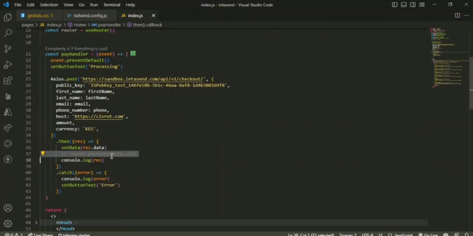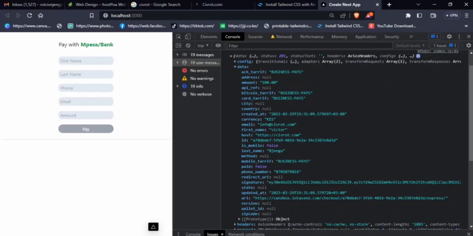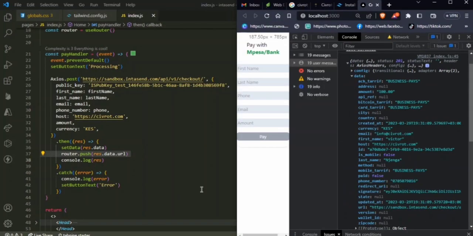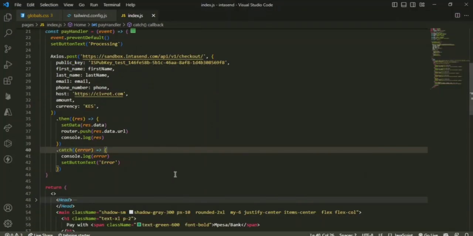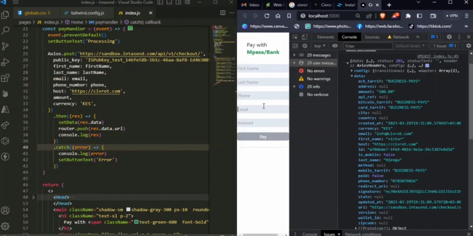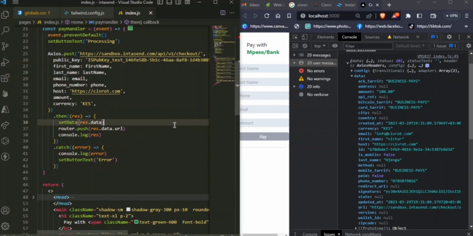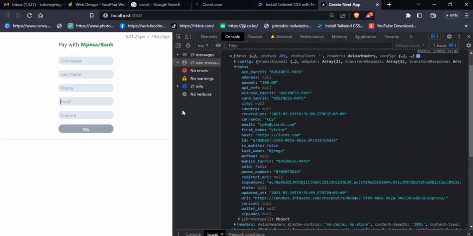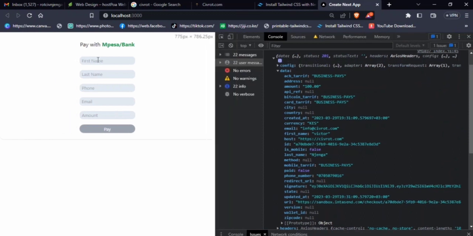Now, how we redirect them to that specific page in NextJs is using a router. So you import that, and then instead of console logging the redirect URL, you redirect to that exact URL, and you're going to test it out.